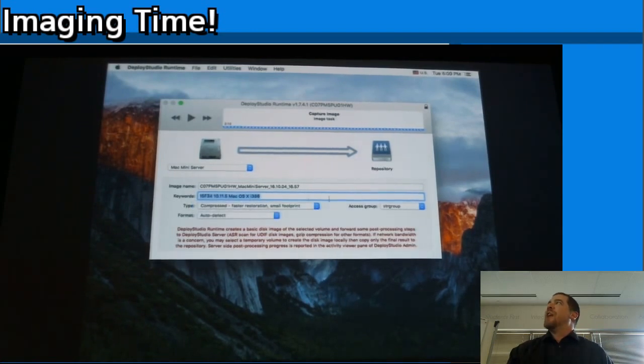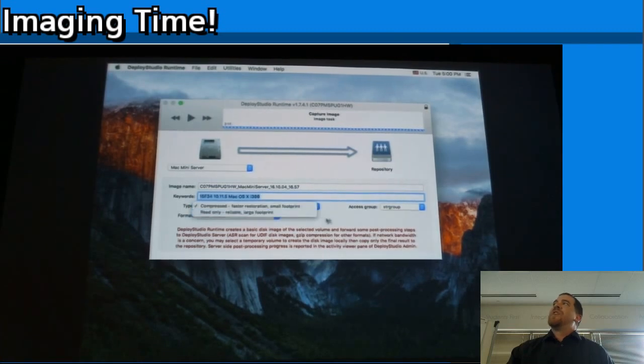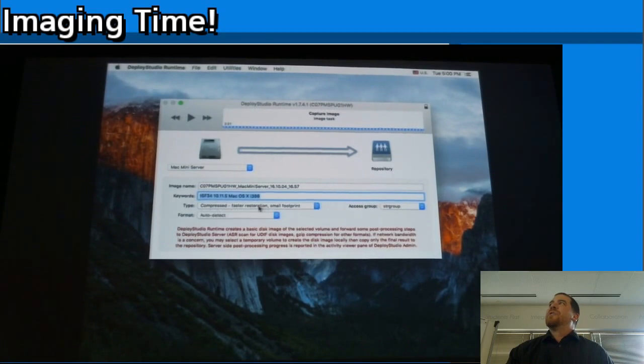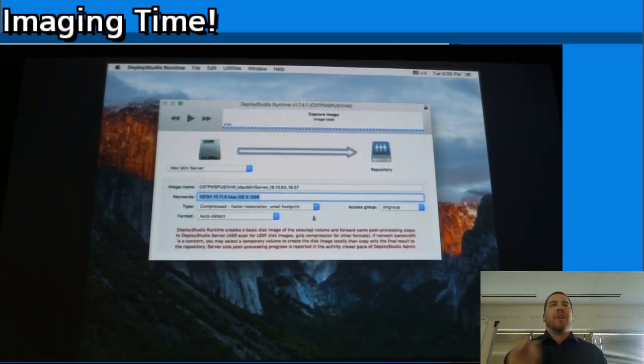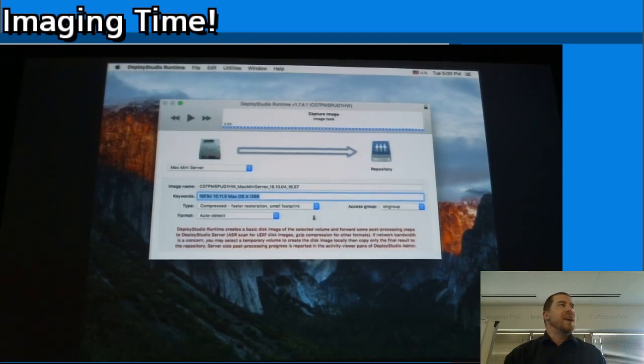The rest of this I would not mess with. You don't have any options in most of it except this read only. Really, you want it to be compressed though. You can see it even says here, it restores faster, has a smaller footprint on the server. Read only usually means that the image is going to be a little bit more stable, like it's less prone to errors and things when it's capturing and deploying, but it takes up a lot more space. You can't modify it or do anything to it on the server end. So I would prefer if you guys don't do read only.